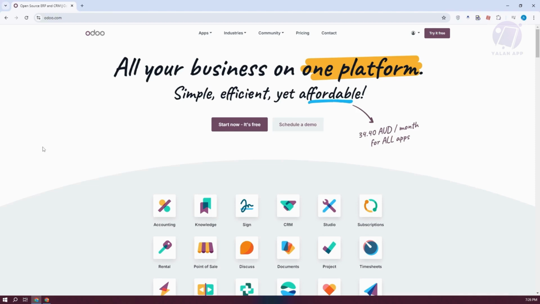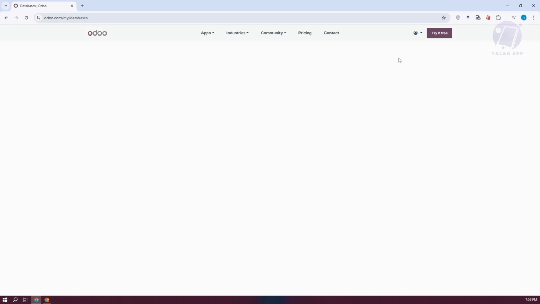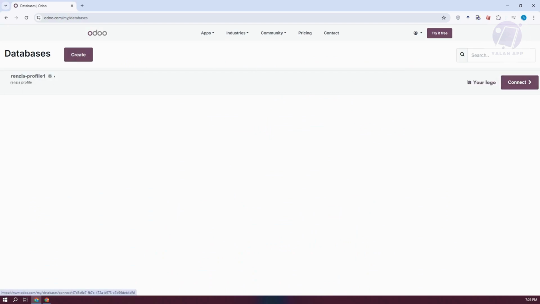So the first thing you want to do here is you want to go to odoo.com and basically log in. Now, what we need to do is we need to go to the top right here, click on your profile icon, and you want to go to My Databases. Now, from here, what we need to do is we need to go to our database here. Let's go and click on Connect.